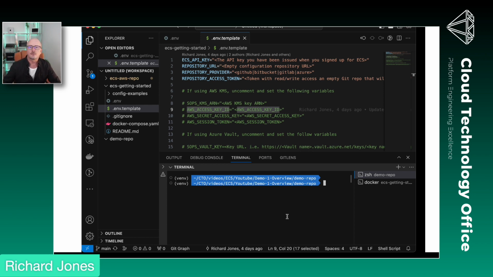So what's the first thing we need to do here? The first thing we need to do is initialize the CLI. That will create us an admin user. So let's go ahead and do that: cto ecs init, with the API URL. This is our local Docker Compose server that we're running, obviously. Once that's deployed, that would be your main URL.